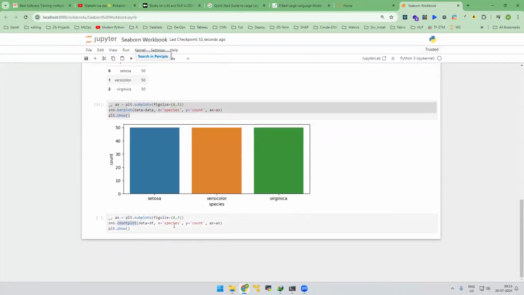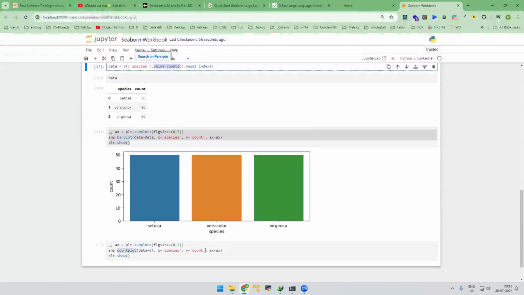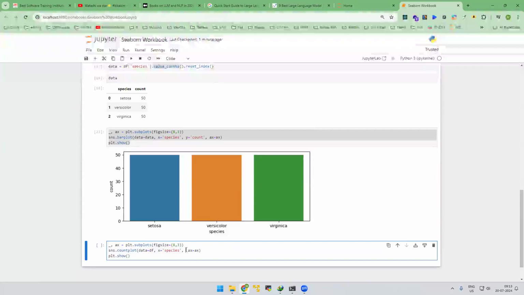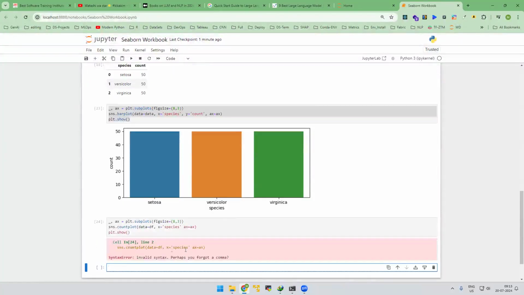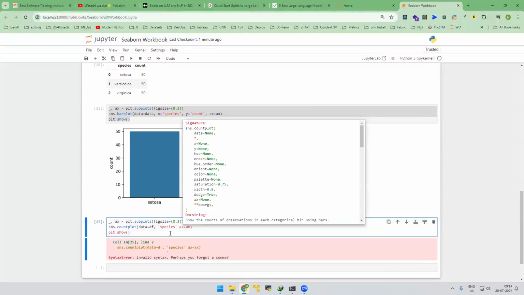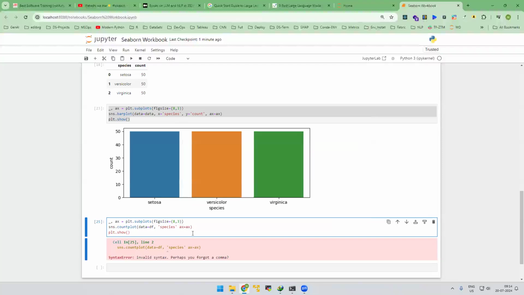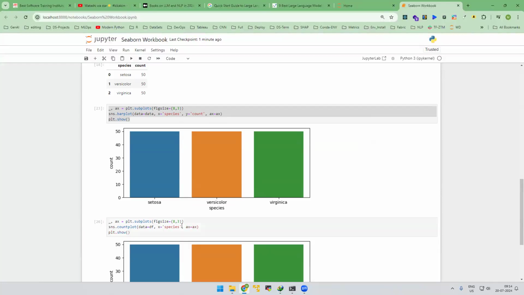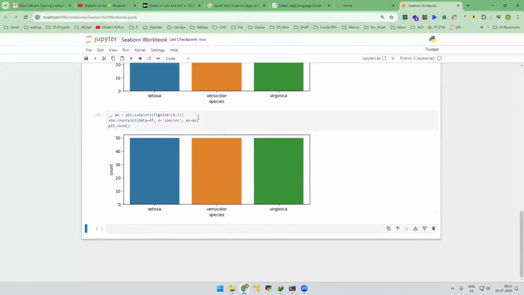So species, and in fact, we don't have a column like count as such. Let me take off this. Check the document data. X is okay. I think I missed the comma part. Yeah. Now the same thing.